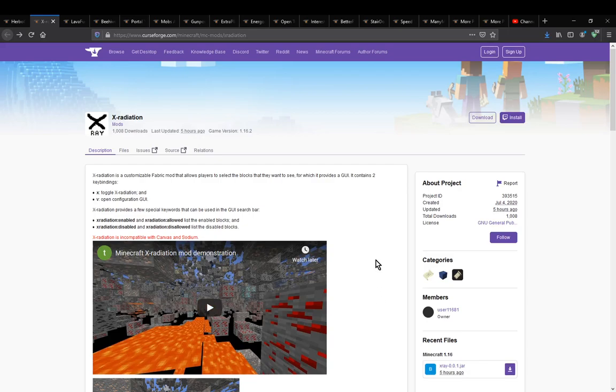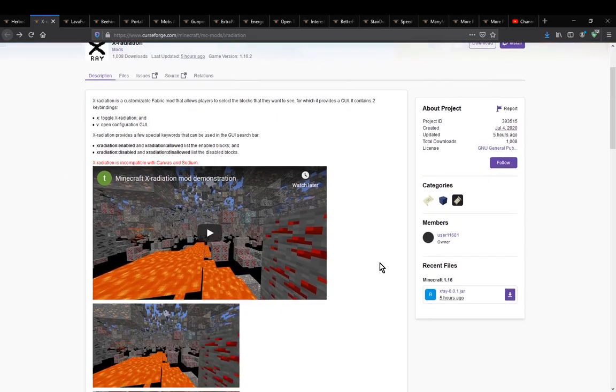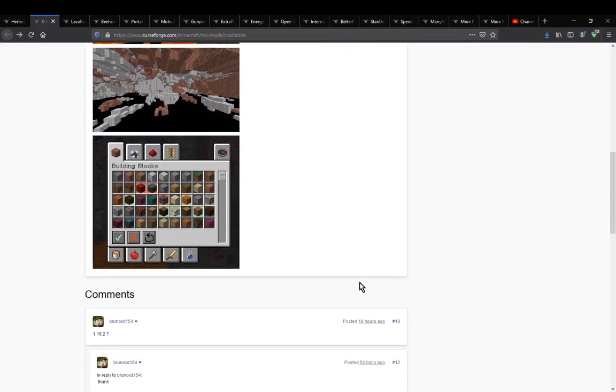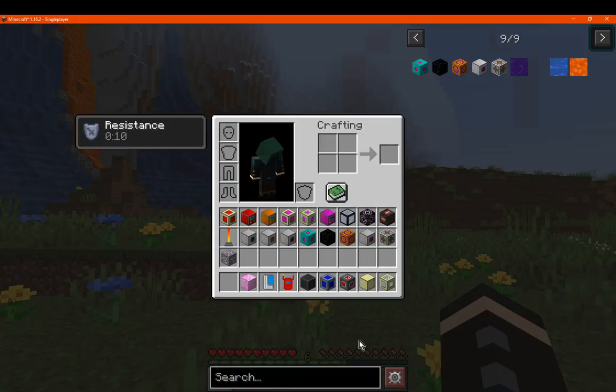The mod simply adds an X-ray feature that you can customize as well as just press via key binding. So yeah, we'll take a look real quick.